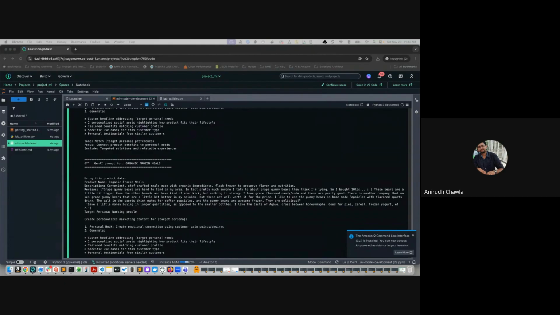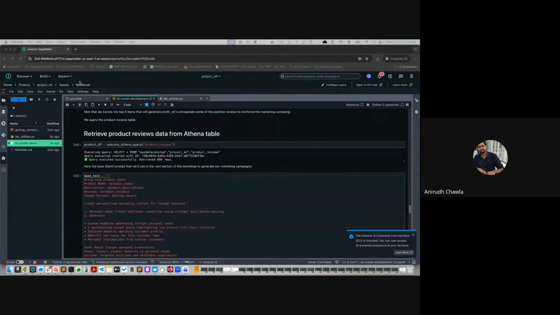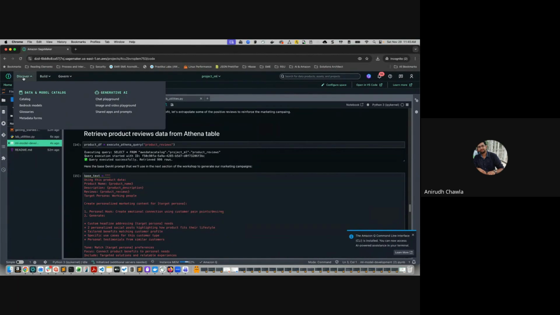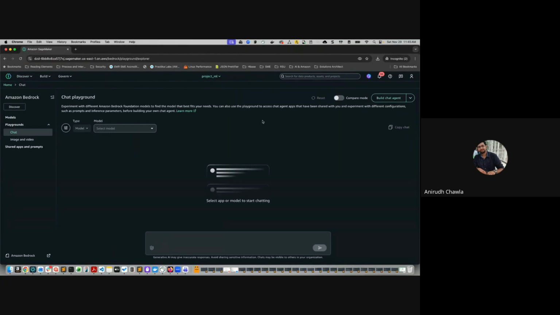So please move to section 3.1. Please make sure that you're in project_ML itself for this work. Go to generative AI, sorry, in the discover section, in generative AI, you have a chat playground. Please select the chat playground. Select the model Nova Pro.